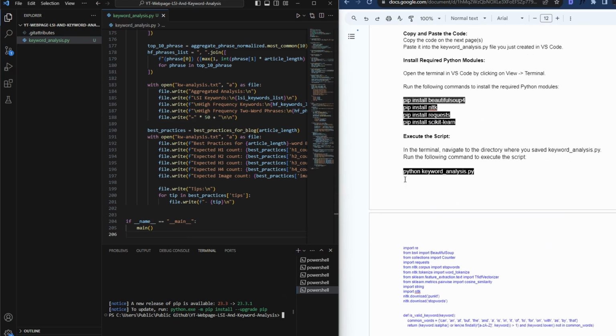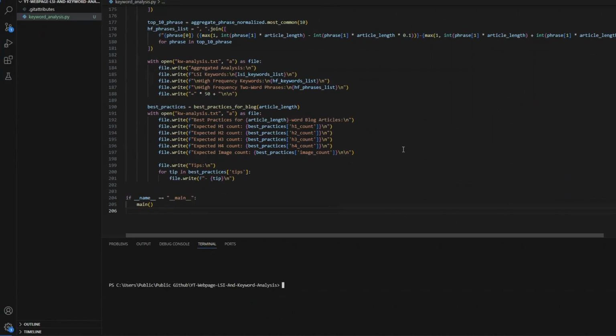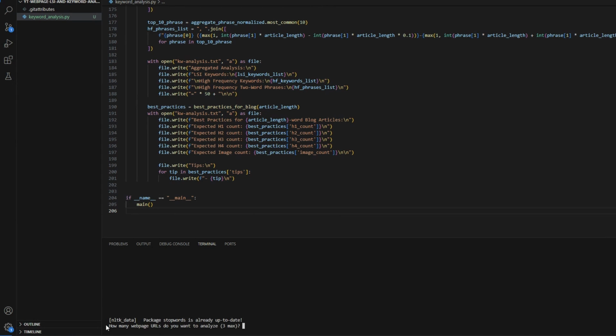To execute the script, it's telling us here, all we need to do is at the terminal, enter in this python keyword analysis.py. So we'll just go down to here, just make this full screen so it's a bit easier to see, and right click to paste. There we go, python keyword analysis.py. You can see here, it's going to ask us how many URLs do you want to analyze. Now, for now, I'm just going to do one to show you what happens.